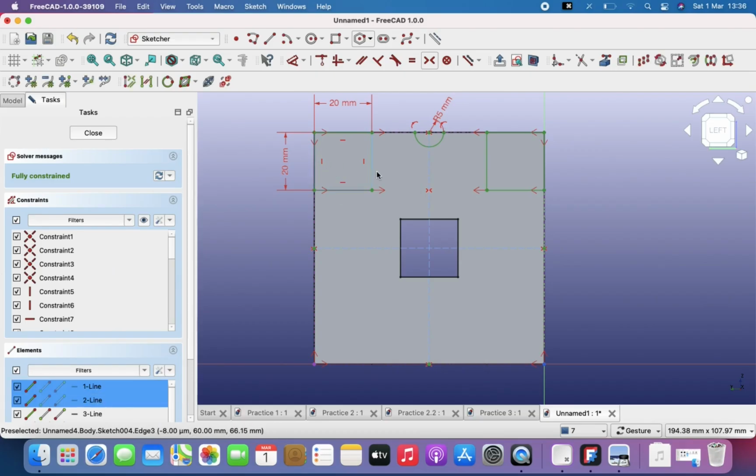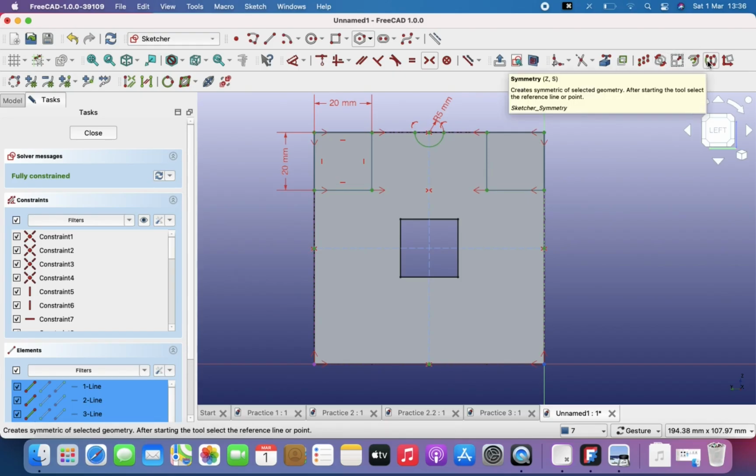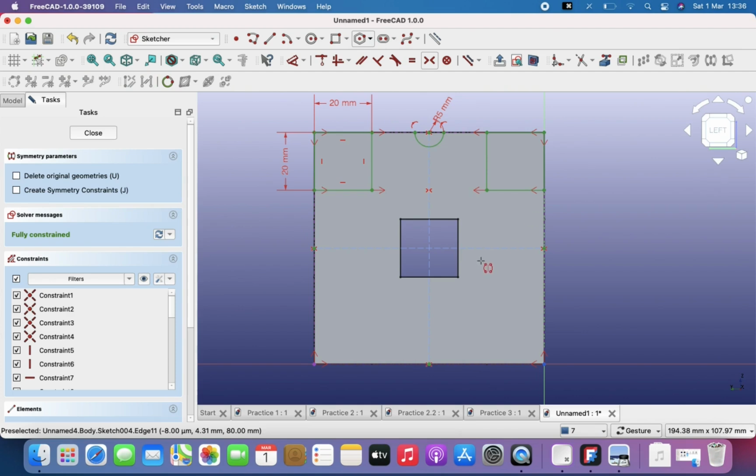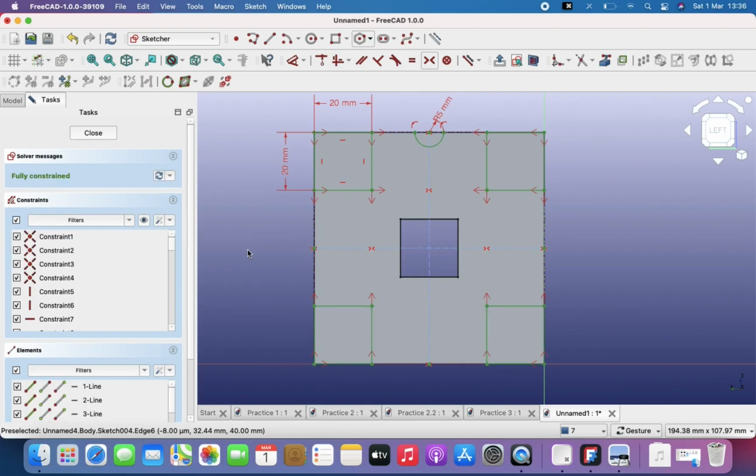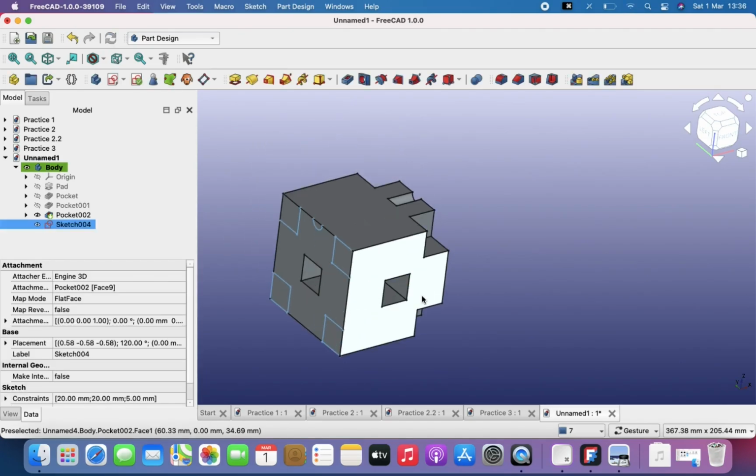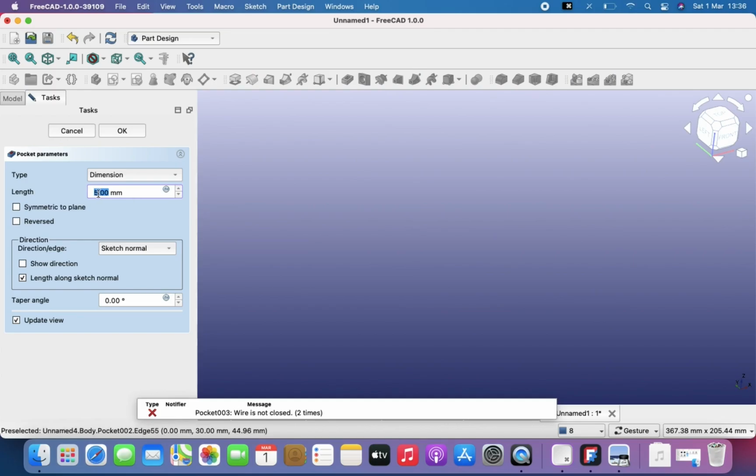So I'm going to do the same thing, select all of these lines, and then do another symmetry operation around this line here. But before I click the line, I'm going to do a create symmetry constraint. If not, I would have a lot of dimensions to put in. So just click that and then fully constrain. Beautiful. Close the sketch, and then I do another cut pocket operation by a distance of, oh, something is wrong.